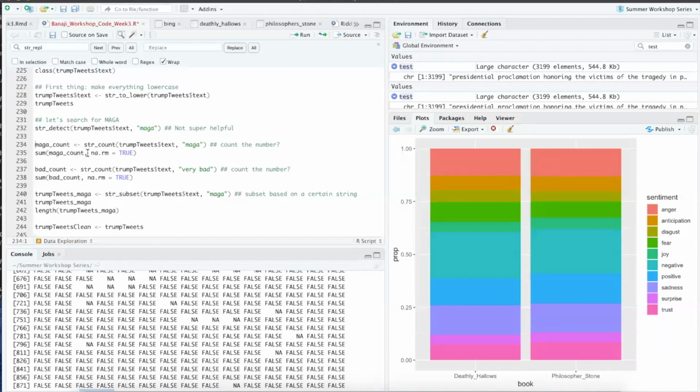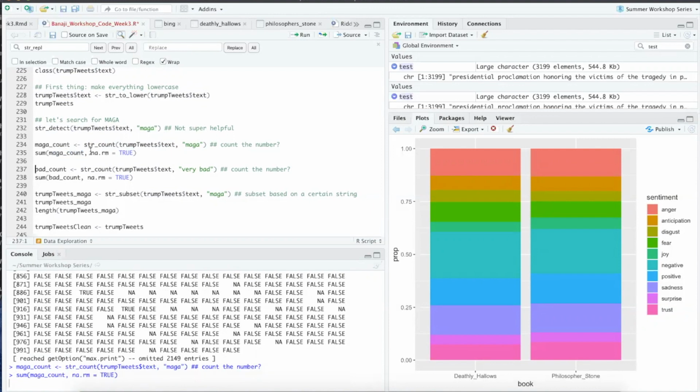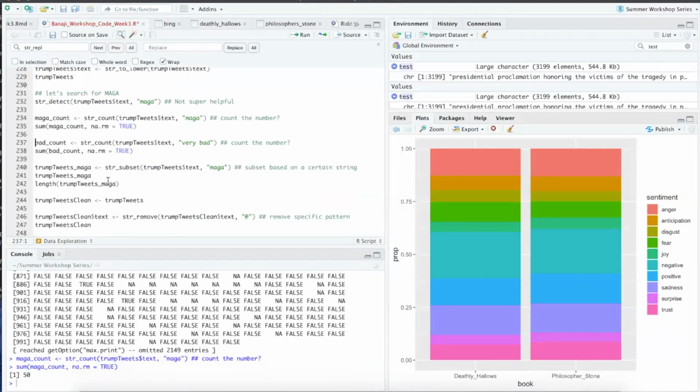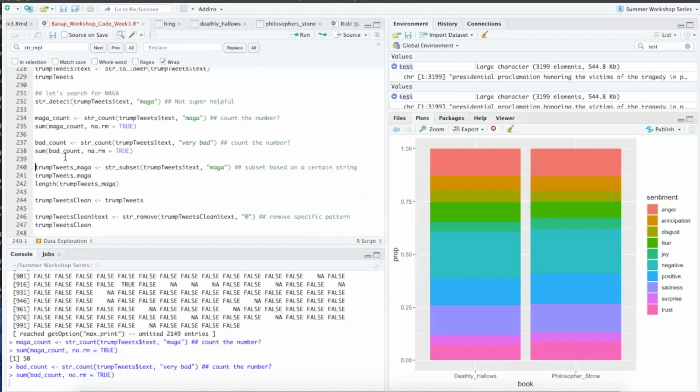So something else you might want to do is actually count the number of MAGA tweets. You can do this with just string count. So again, it's following a very similar pattern where you have the type of task you want to do, you have the variable you want to search, and then you have your pattern. If we were to then just count the number, we could see we have 50 instances of MAGA within our tweets. Okay, that's not huge. We could do the same thing with very bad, which is something that he seems to like to say.